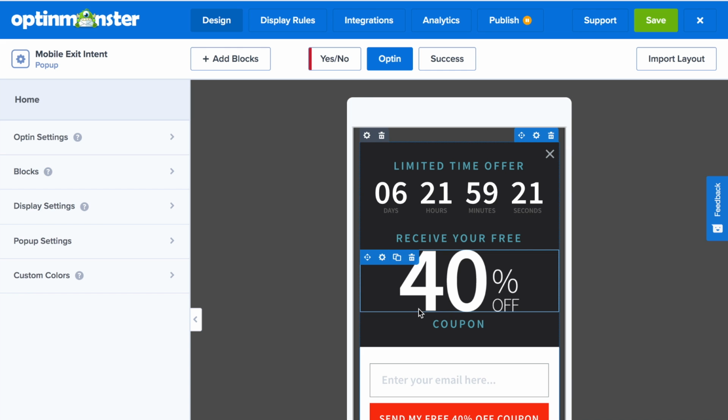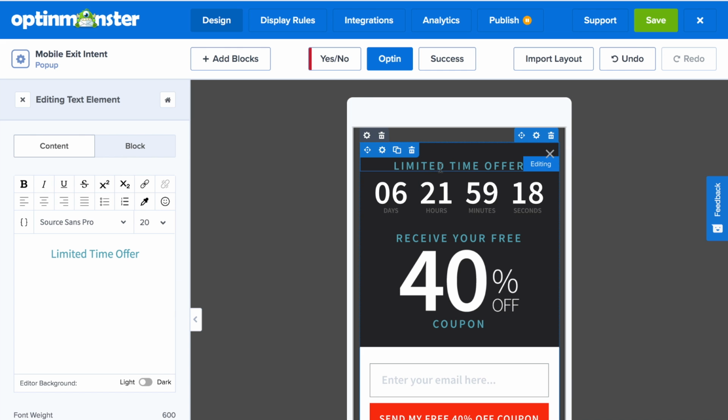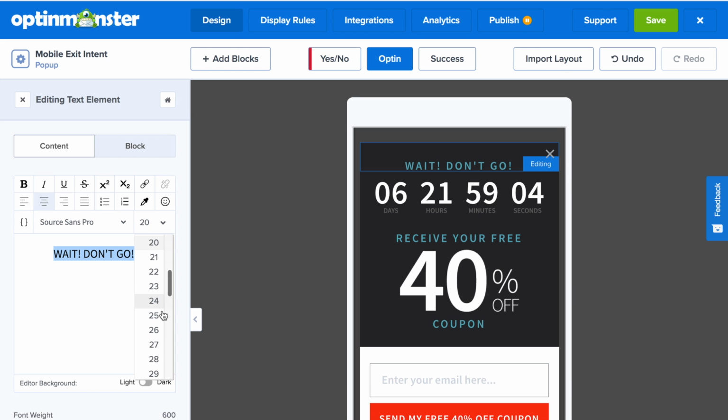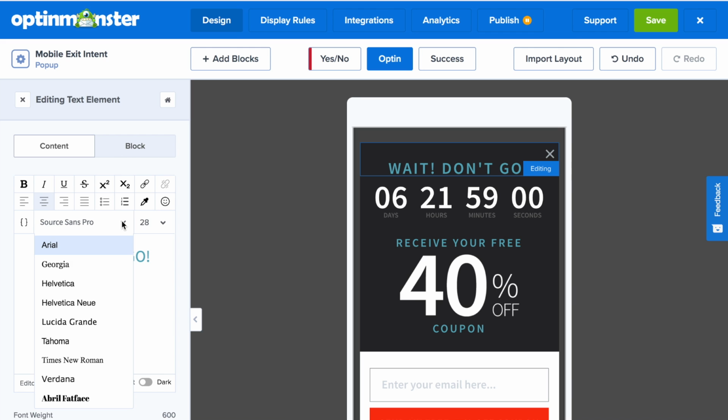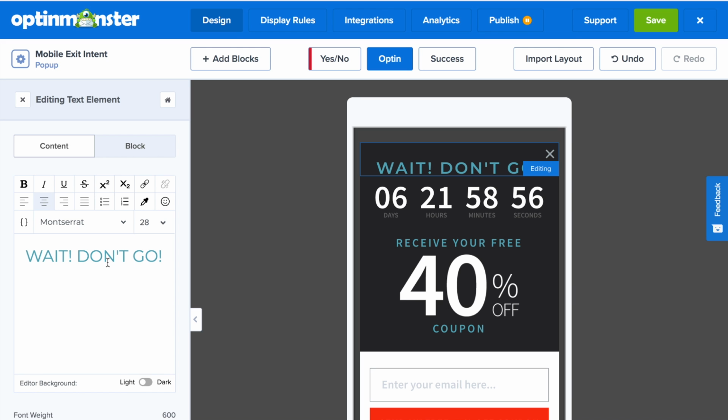Within the drag and drop builder, you'll be able to see what your pop-up campaign looks like on a mobile mock-up. All you have to do is click on the element that you'd like to edit, and the editor will pull up on the left-hand side of the screen. For the text, consider sharing a message that will draw your mobile visitors' attention to it. You can change the font size, font styles, alignment, and you can even add in emojis.